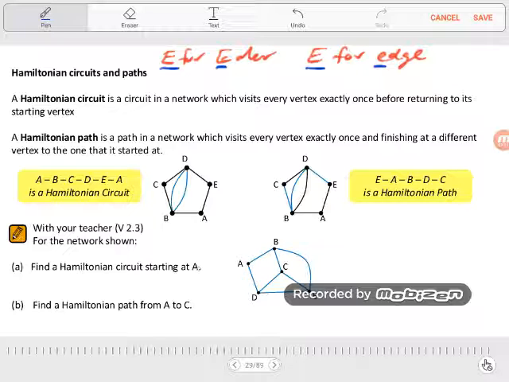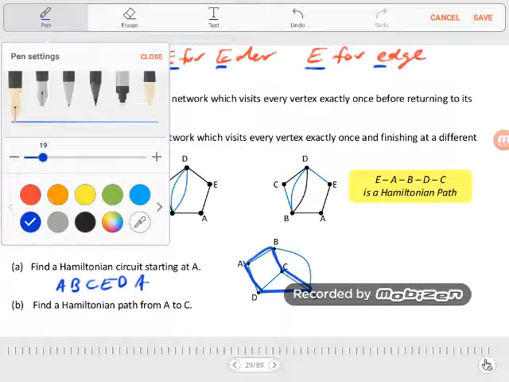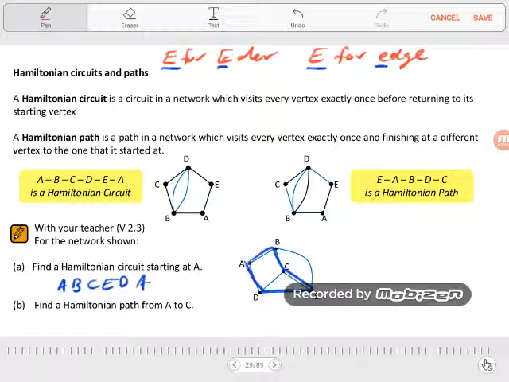Okay, so a circuit for this one, A to B, C, E, D, back to A. So that looks like this. A to B to C to E to D to A. So we didn't go on every edge, but we went to every vertex. That's a Hamiltonian circuit. Hamiltonian path, well, I did this one. A to B to E to D to C. So we've gone to every vertex here, pretty much the same, except I just stop at D. I don't end up back at A. So not every edge being covered.